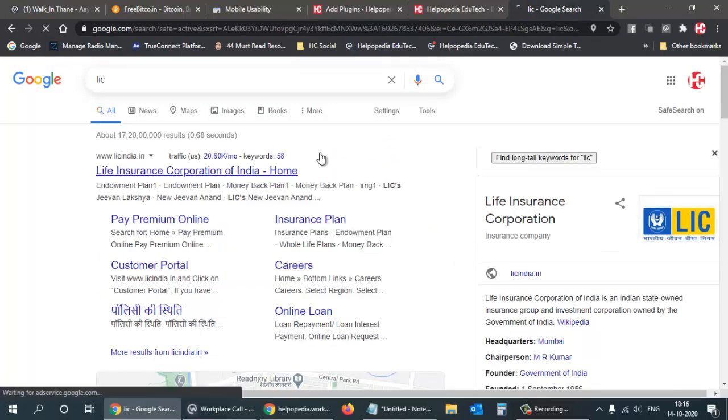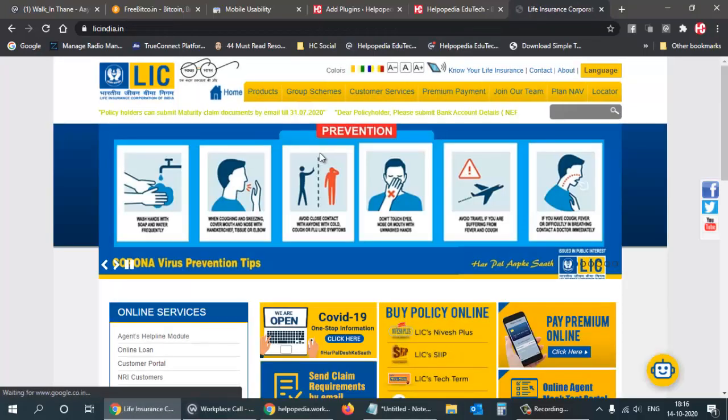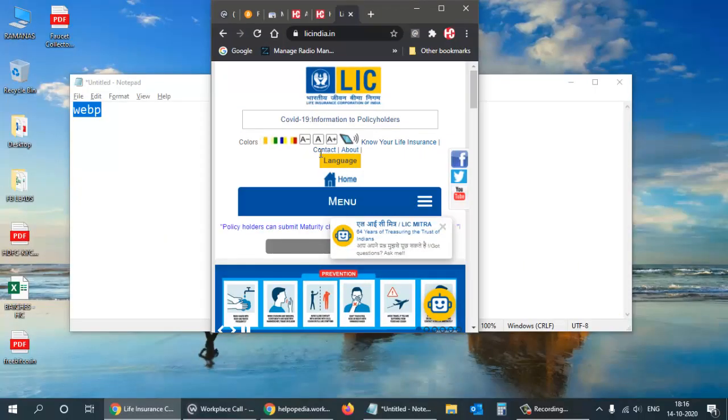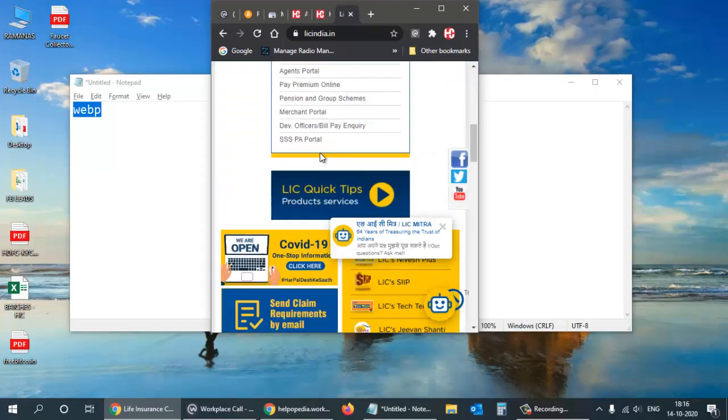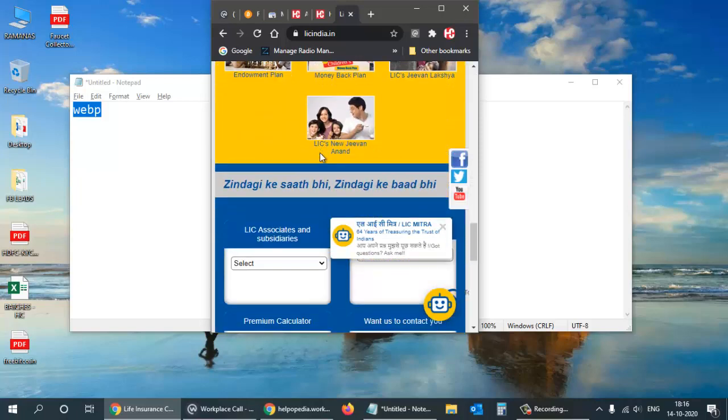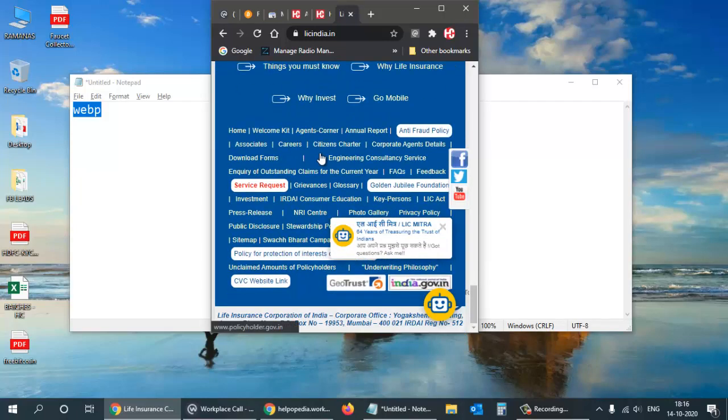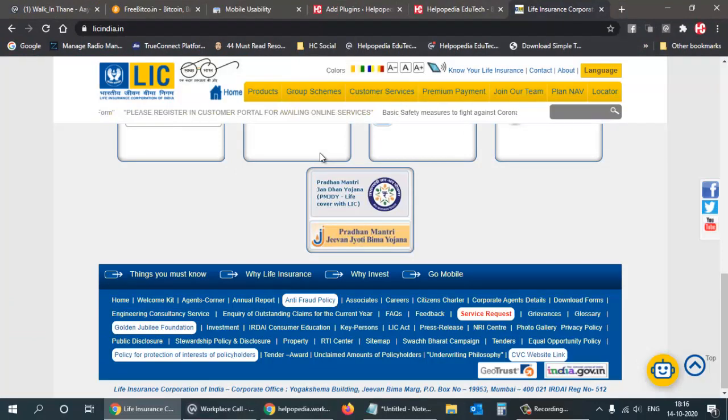So let me open this LIC website and now let me reduce it. Okay, fine, now they have made a responsive website. Previously it was not. Previously I had to crawl left and right. So today it is a responsive website, so it's fine. Like this it will take care of all the content.